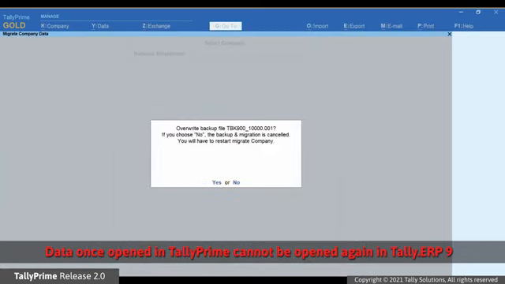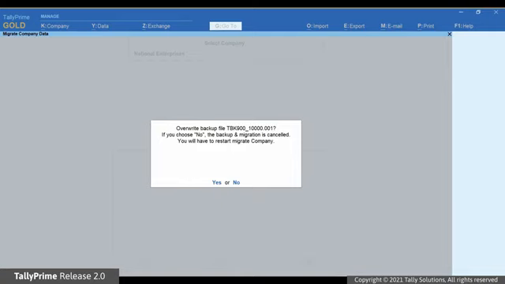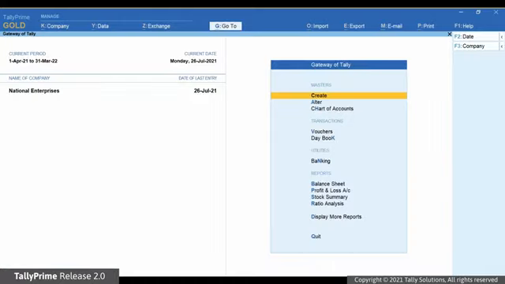Once you open a data in TallyPrime, it cannot be opened again in Tally.ERP 9. Hence, make a copy of the data before moving it to TallyPrime. Click Yes to confirm. The data is migrated and you can start working with the data.